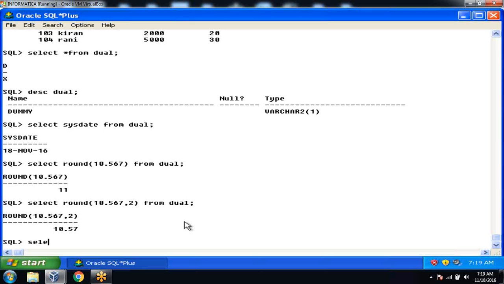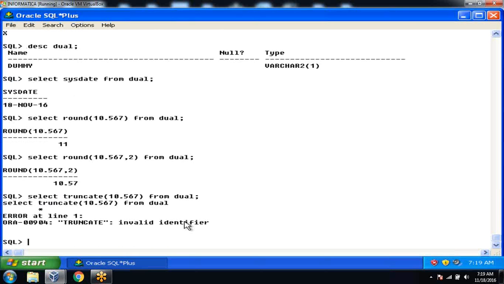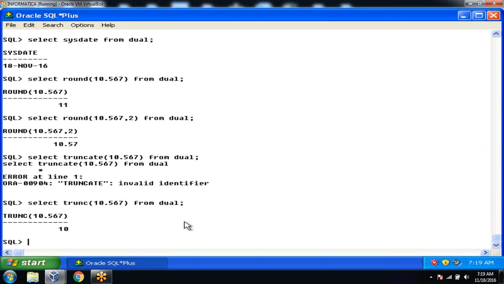Suppose you apply truncate, there is one more function, trunc. Select trunc of 10.567 from dual. See, you will get only the integer. So the trunc function removes the decimal places and gives an integer number. The round function rounds based on the number of decimal places. If you don't give any decimal places, then it will round to an integer.